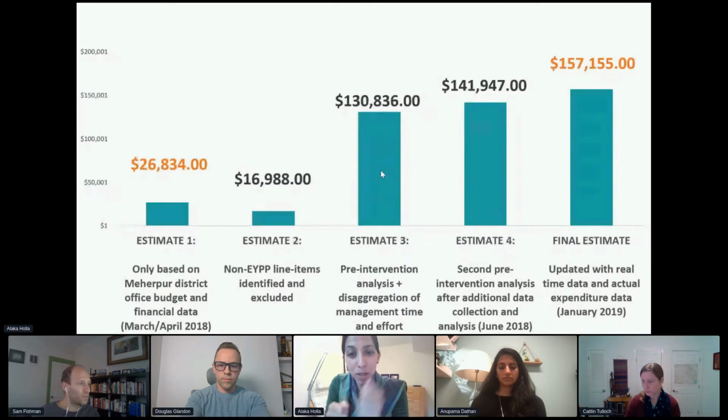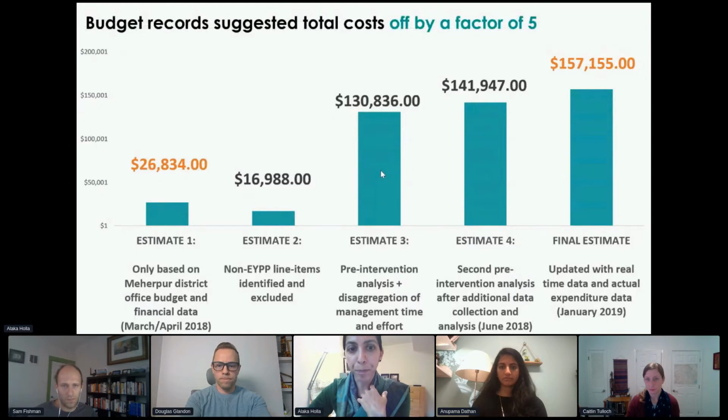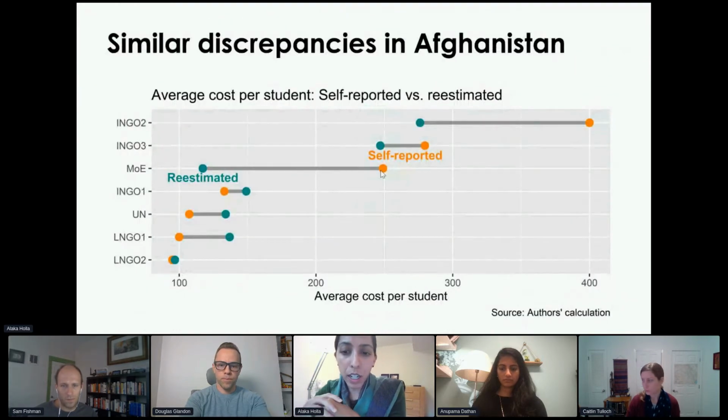And of course, once we started unpacking all of these costs and using the ingredients-based method and collecting the data in real time for that next year of the program, the cost of the program shot up to $157,000. So if we had used program implementation records, we would be off by a factor of 5. And similarly, in another study that we did in Afghanistan, this was all retrospective. We couldn't get in for real-time data collection.